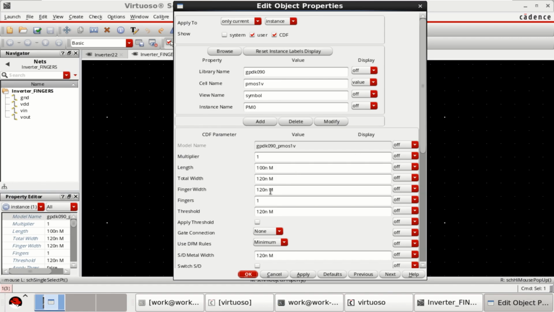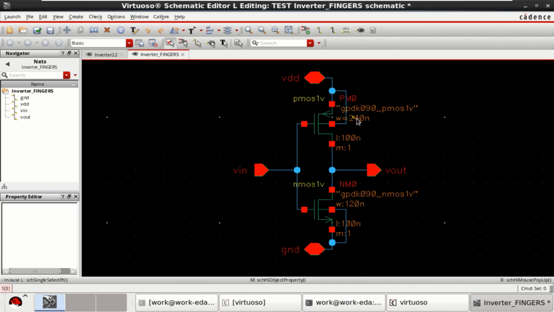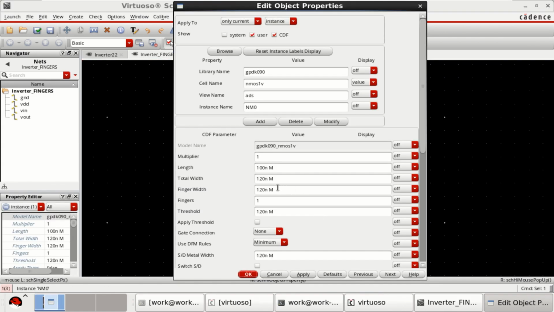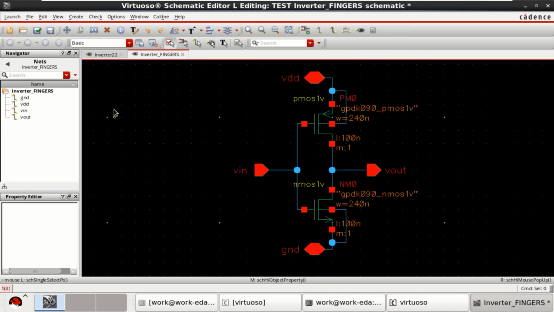So I am increasing the total width to 240. 120 multiplied by 2 will lead me to 240. Now the total width of PMOS is 240. Similarly, the total width of NMOS is set to 240. Check and save the design.